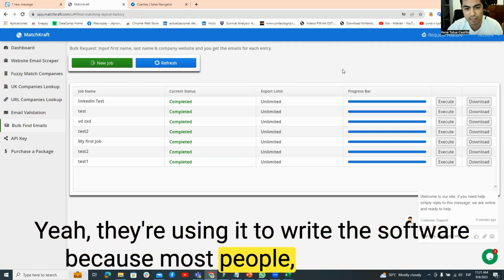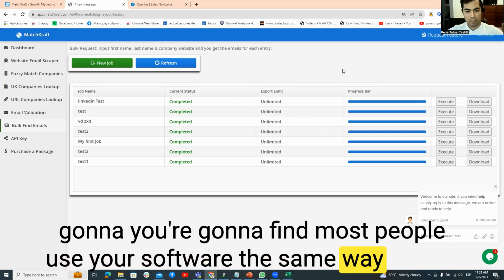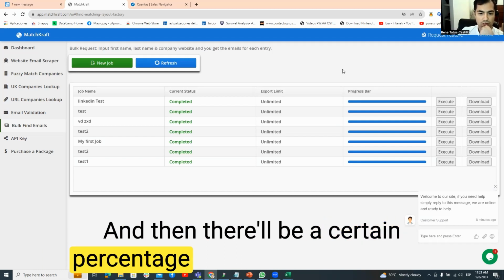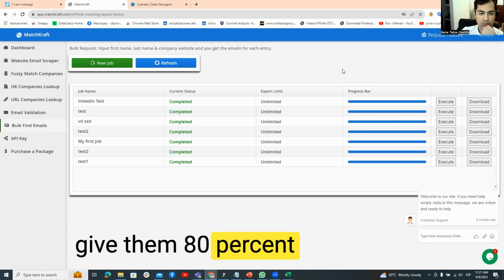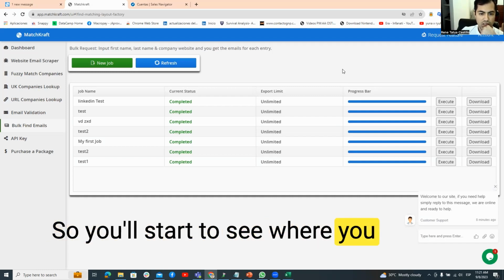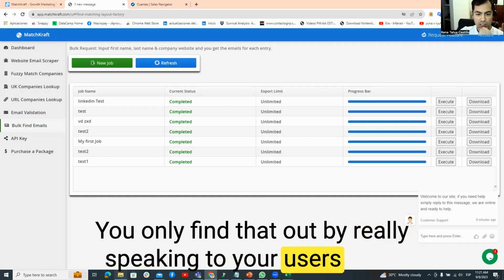Most people use your software the same way. There'll be a lot of stuff that they don't use, and then there'll be a certain percentage, 20%, that gives them 80% of the value of whatever you've built. So you'll start to see where you should direct your energy and attention. You only find that out by really speaking to your users a lot.